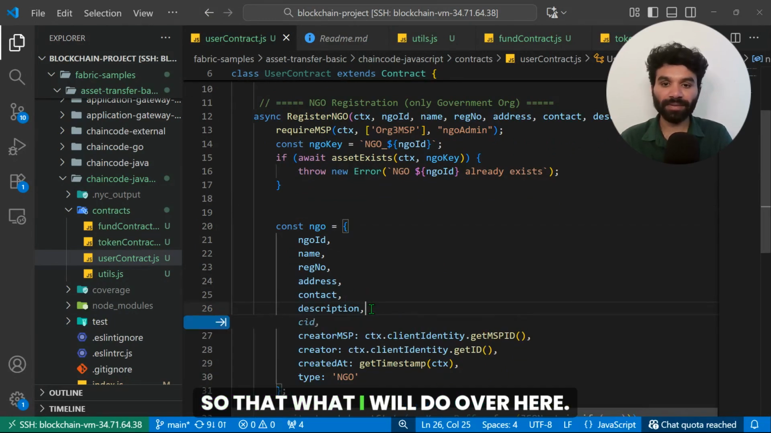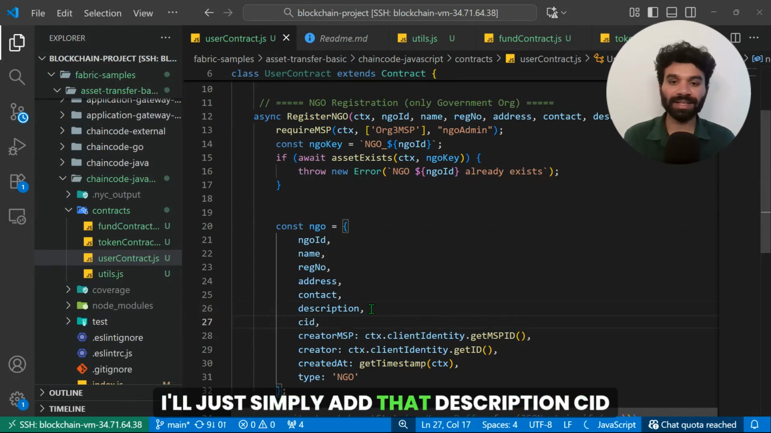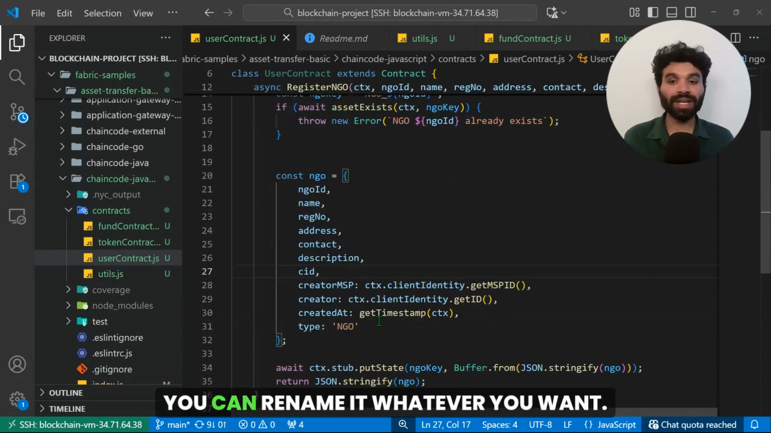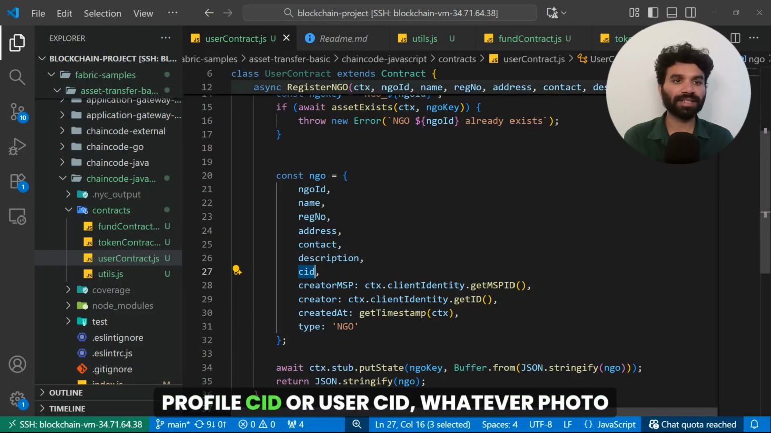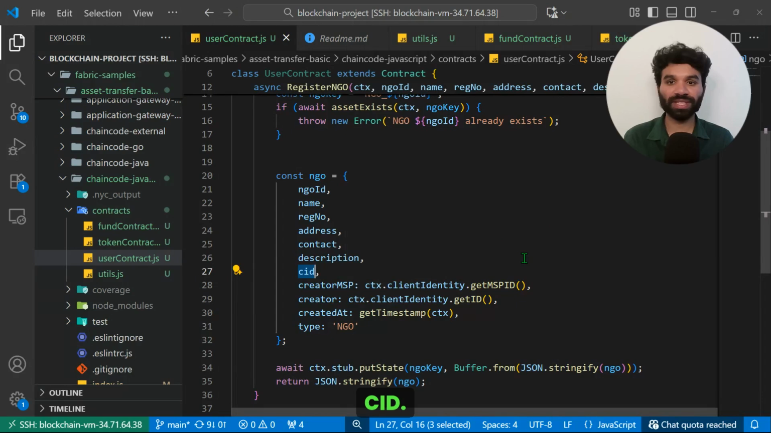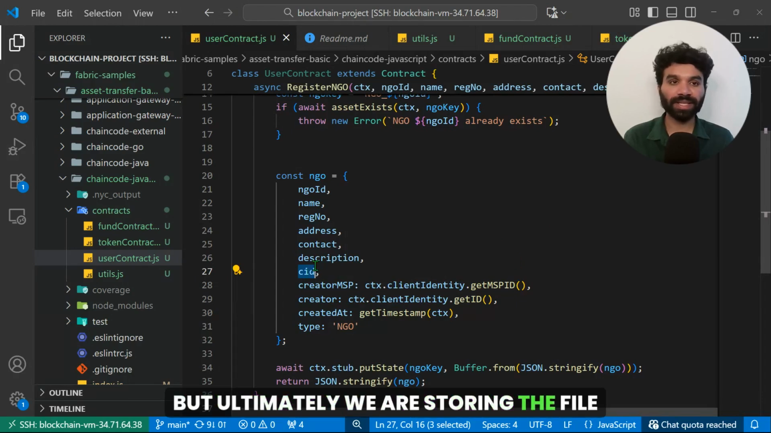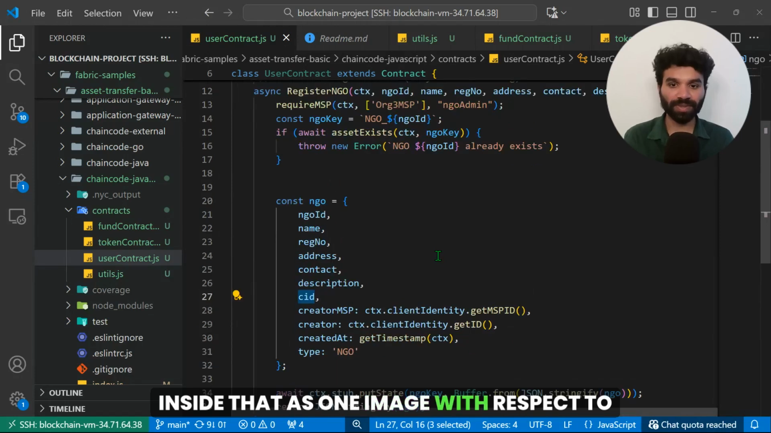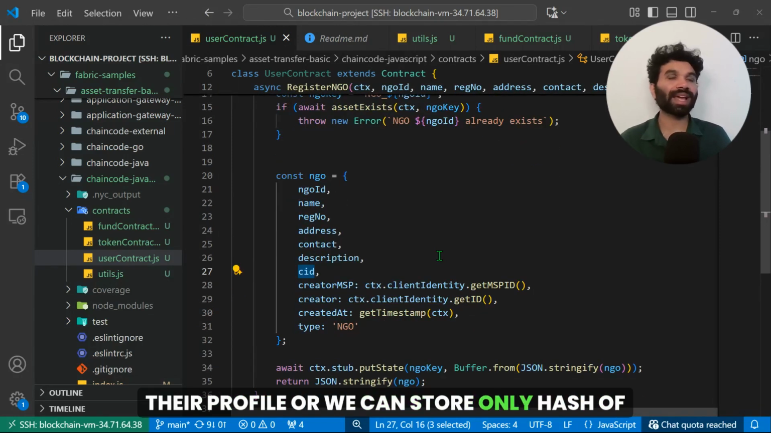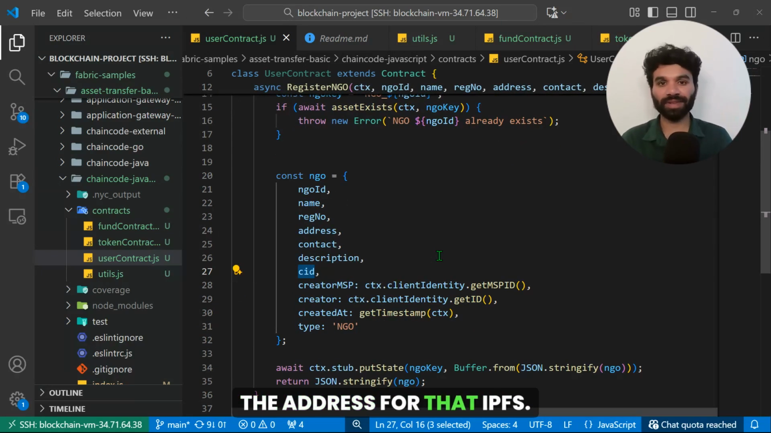So what I will do over here is simply add that description CID. You can rename it whatever you want. You can call it profile CID, or simply CID, or user CID, photo CID. But ultimately, we are storing the file as one image with respect to their profile, or we can store only the hash of the address for that IPFS. Okay.